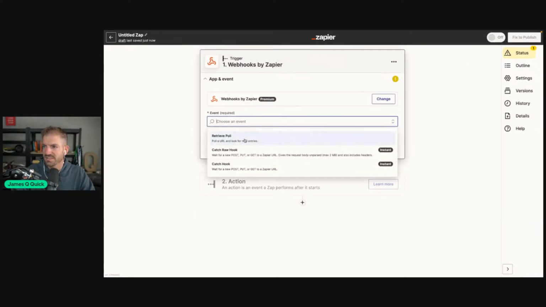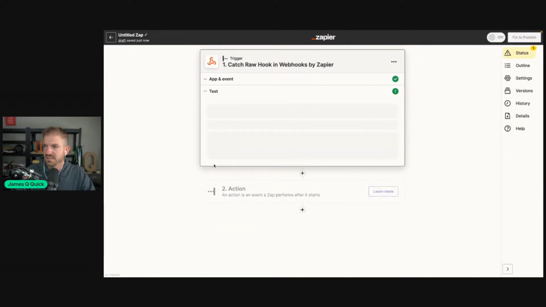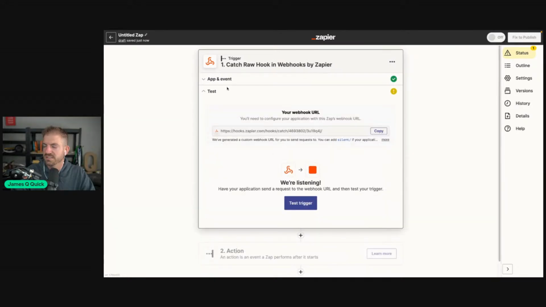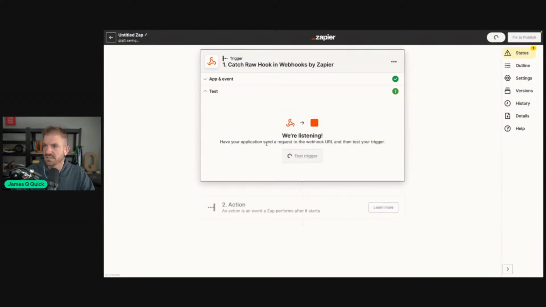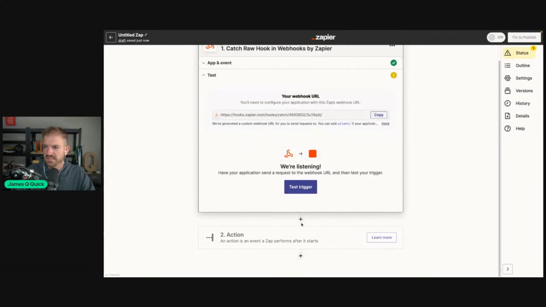Will I be able to do that? Gives the request body unparsed. Yes. No, I actually don't need to request that yet. Let's continue. We'll come back to that.